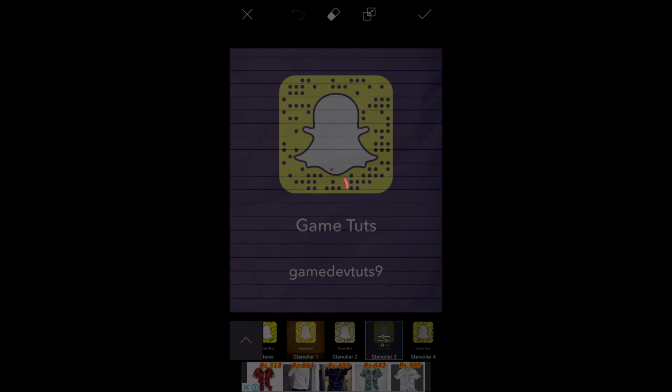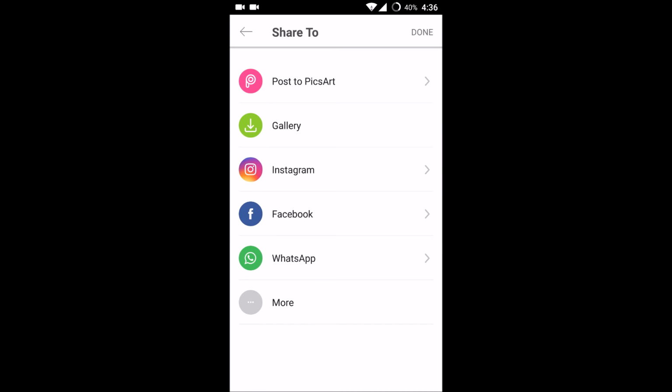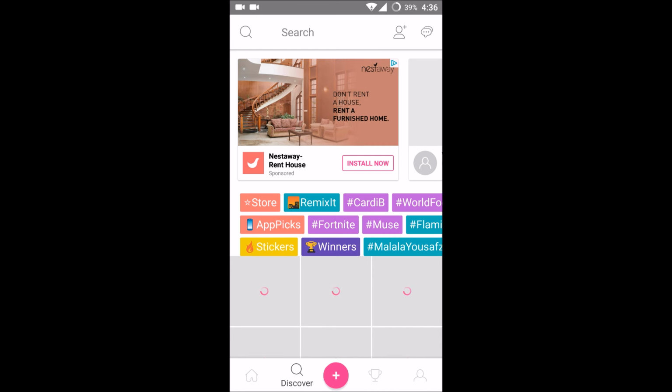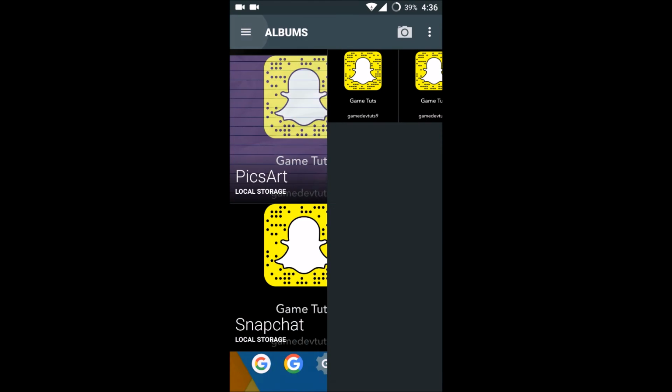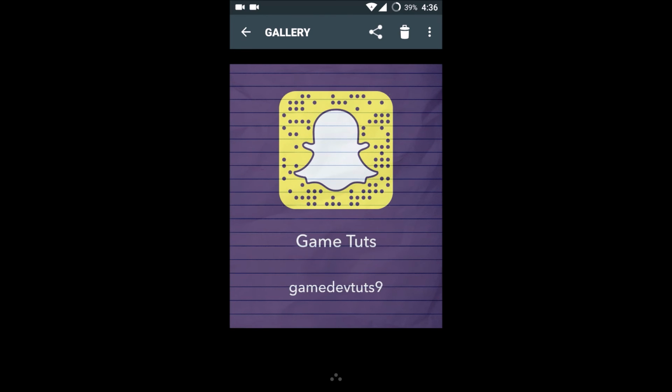So it is somewhat changed, and I'll just save it to gallery. This is saved to gallery, and again I'll open my gallery. See here, yes, this is what I have just edited through PicsArt.